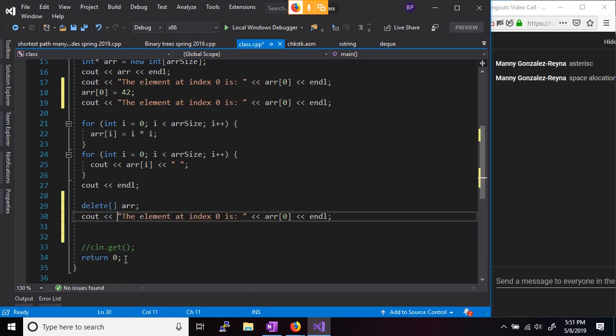So after we did our delete, what does ARR still hold in it? It still has the address. Can I still go back to the address even though we gave it back to the OS? If you give up a trashed house, can you go back to the trash house? Should you? Could you? Yes. Should you? No. So sometimes line 30 will work.